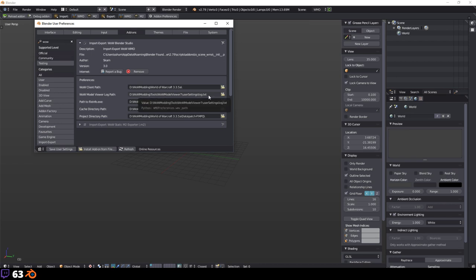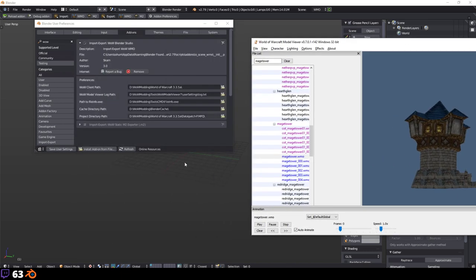And there's also this model viewer lock, which is used for connecting the addon to the viewer so it can take the last model that you opened and know which one it is to import. This is a shitty solution, but I can't find a better way to do it. So it's really dependent on model viewer now.